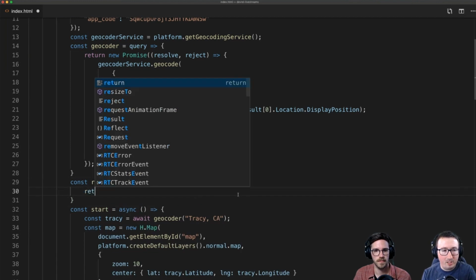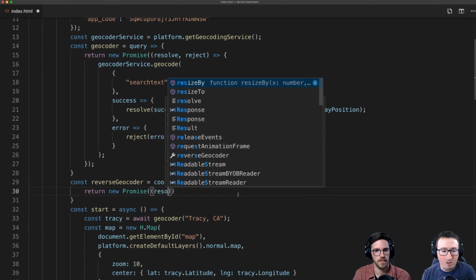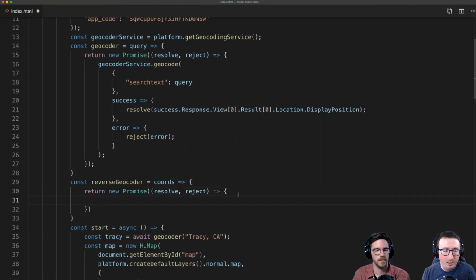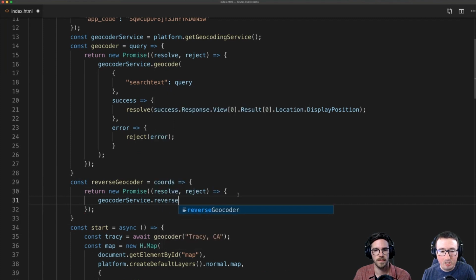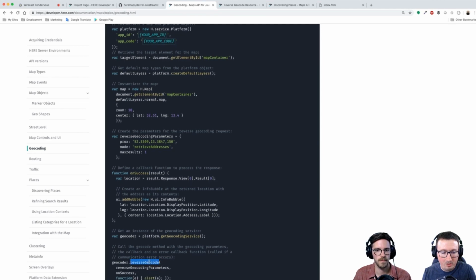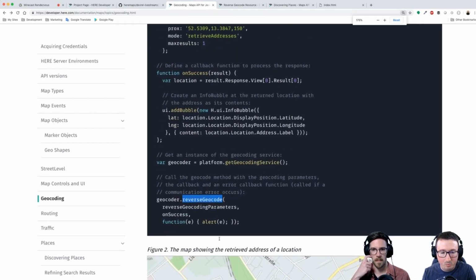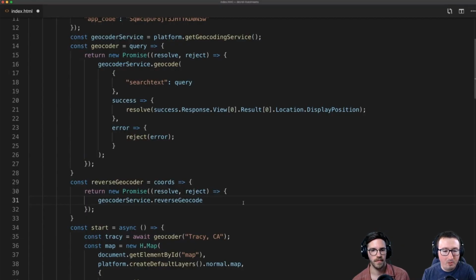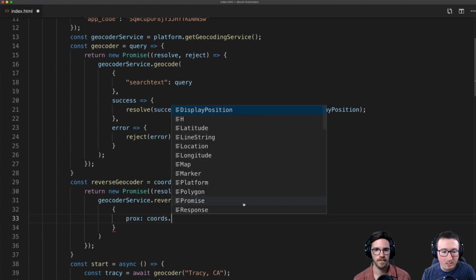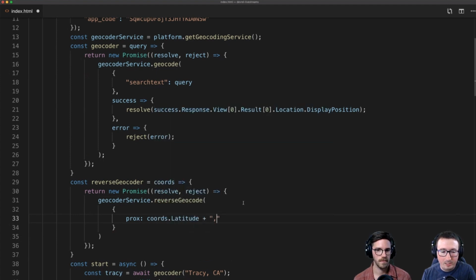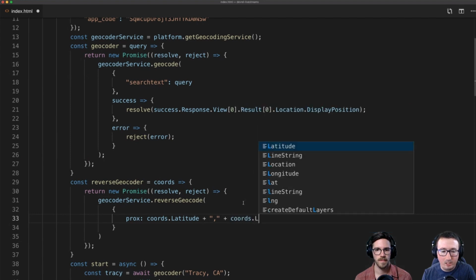So we have coords. It's going to be the same kind of setup. We're going to say return new Promise, resolve, reject, because this uses callbacks as well. It'll look kind of familiar, but we're going to say geocoderService. And this time around, it's going to be reverse geocode. I believe reverse geocode, yeah, that's what the docs say. I zoomed in. So reverse geocode. In terms of what it expects, we have a proximity, and the proximity is going to be coords.latitude separated by a comma, and then coords.longitude.